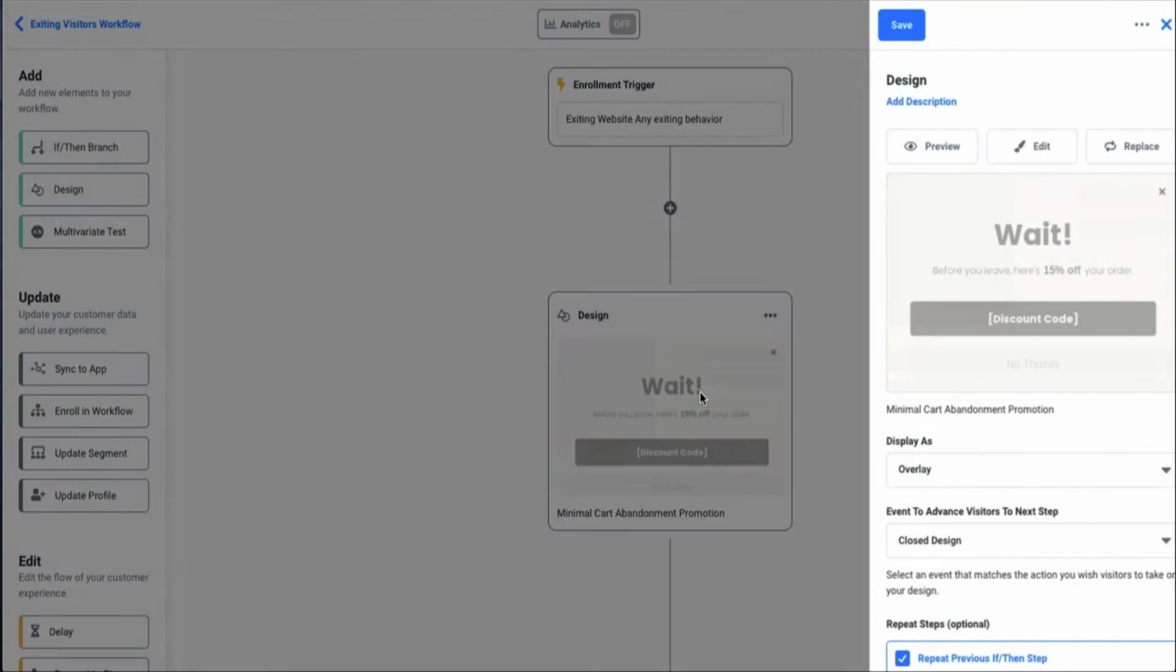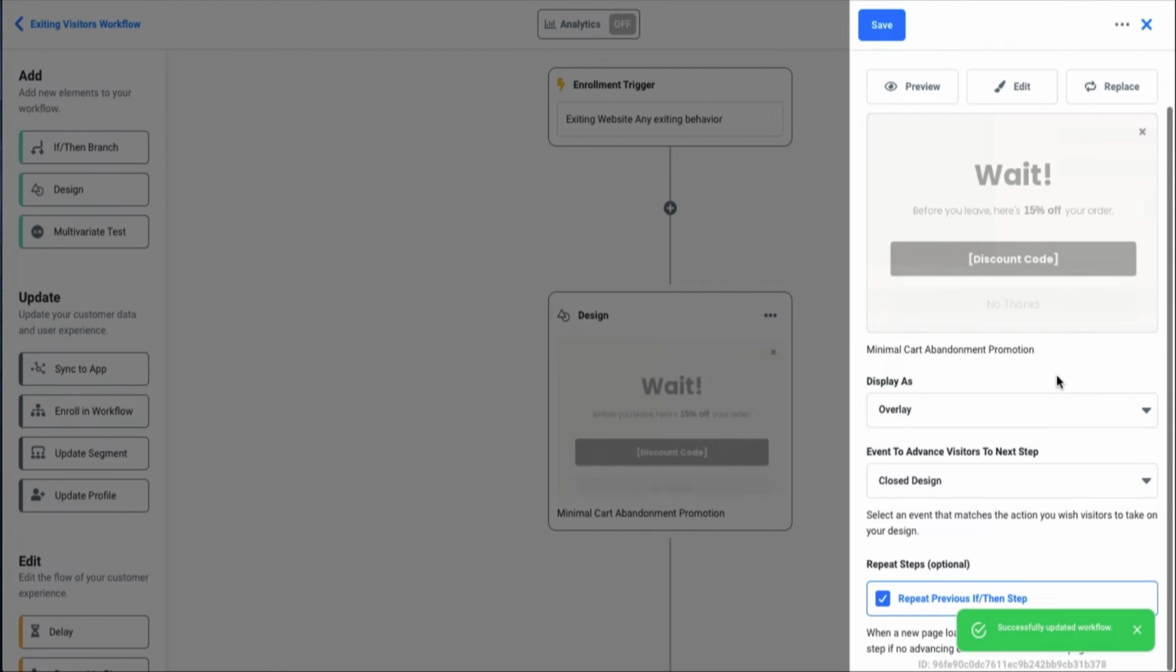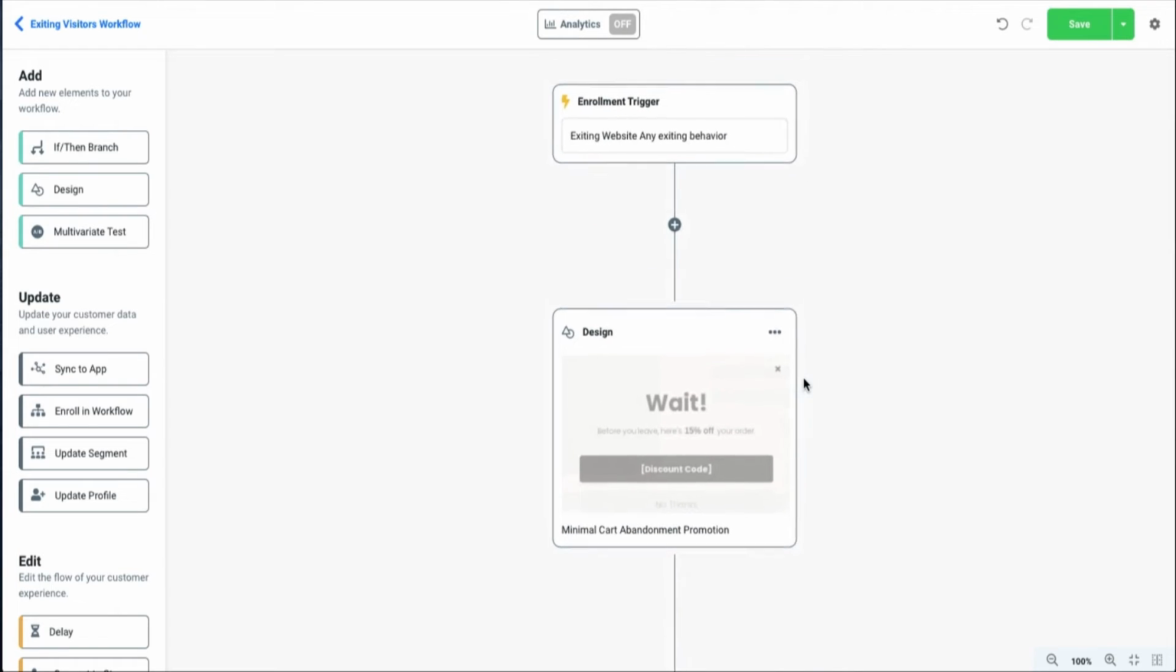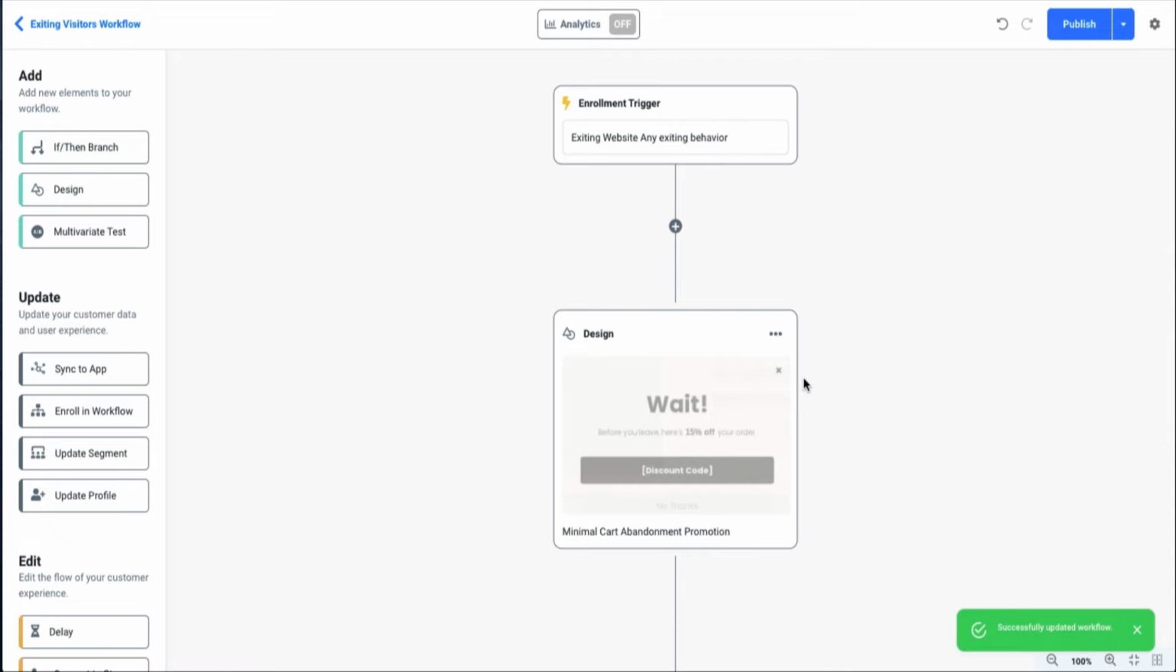I'm going to go ahead and click on the step, and I'm going to make sure the settings here are as I want them. So I want to display it as an overlay. The event that will advance visitors to the next step is for them to close the design. And then we'll choose not to repeat this if-then step because this is not a banner. This is a single overlay that we want to show. So those look good to me. And this can be the end of your exit offer. This can be just a cart abandonment offer.